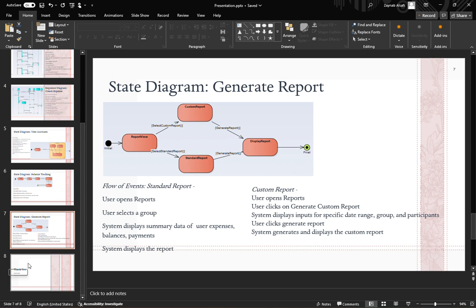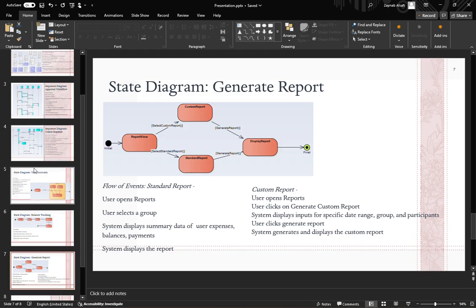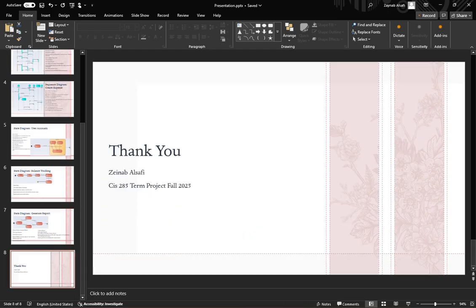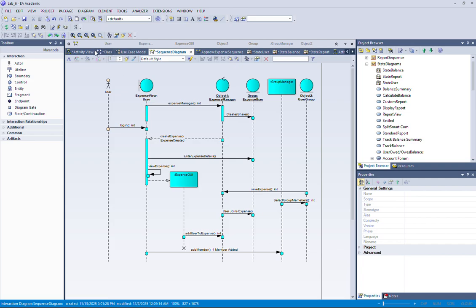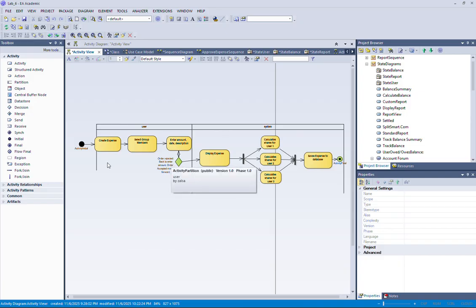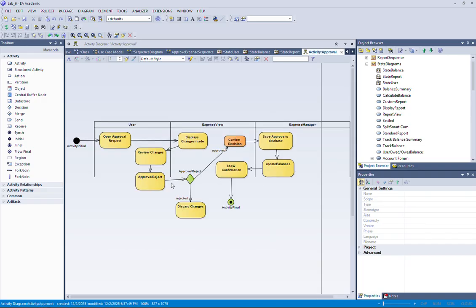This is the generate report. There's two options, decision, and that's it. Here is the activity view. This is order rejected. Calculates the shares. And this one, this is an order right here. Once it's approved, it will confirm the decision, save it as approved to the database, update the balance, and show confirmation.